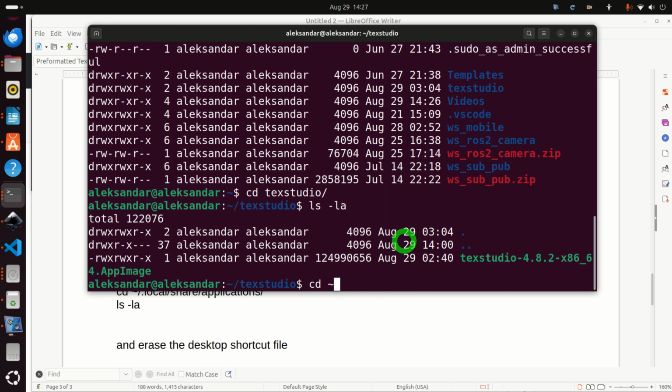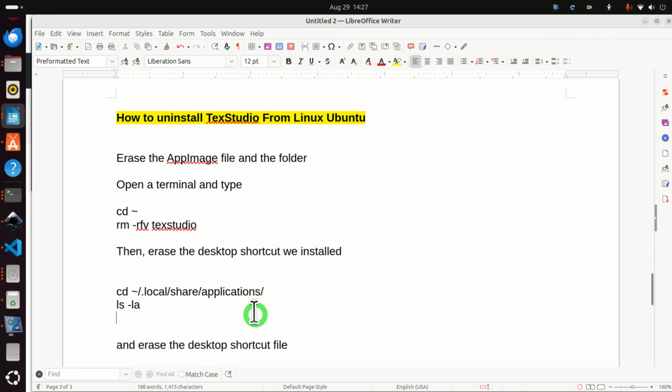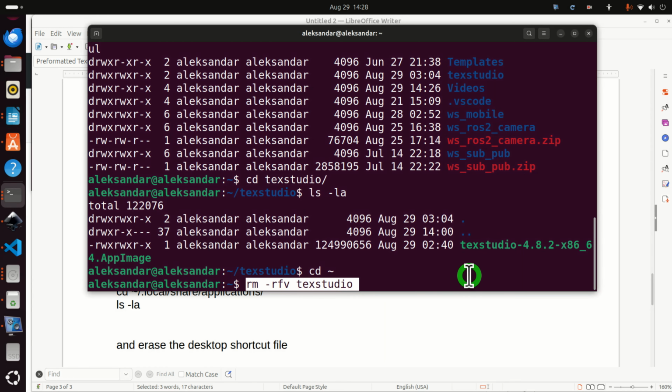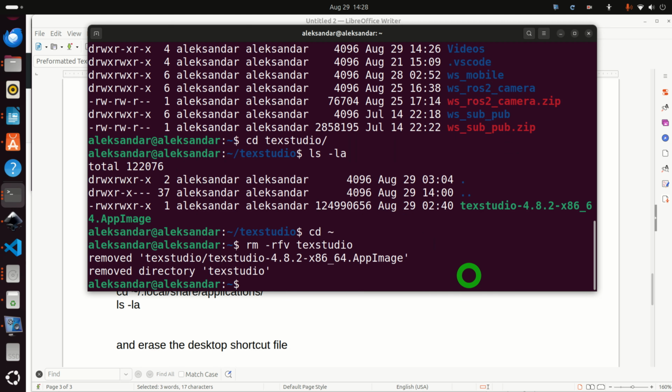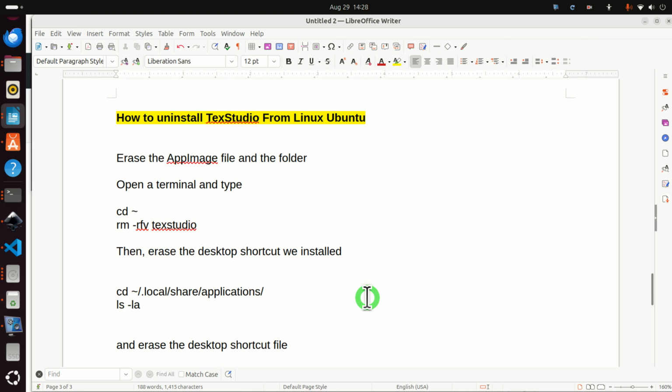To erase this file, simply go back to the home folder and you need to erase the complete folder or directory, TeXstudio, and we need to use rm -rfv, and that's it. Bang. That's it. Perfect. However, the story doesn't end here.